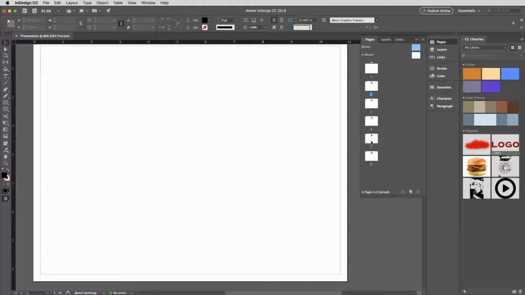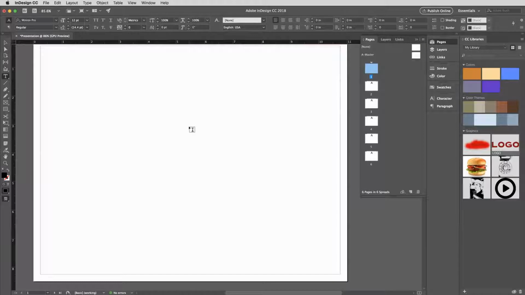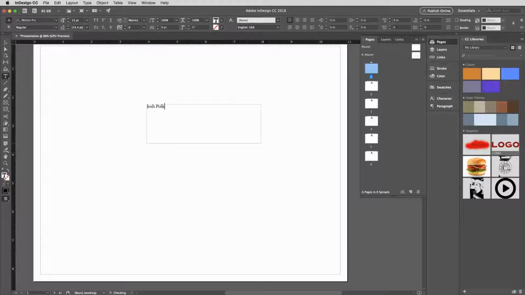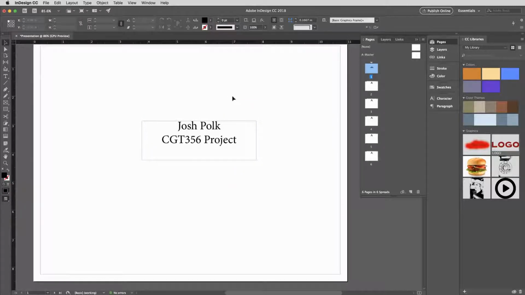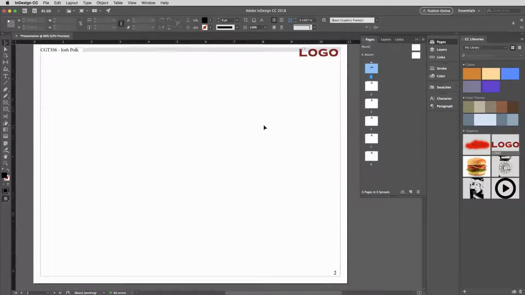You'll notice that these other pages have an A to indicate it's the A master, but this top page doesn't have anything in the thumbnail there. So it's kind of its own page, and you can do whatever you want. So then on here we could use the type tool, type a title, select it all, make it bigger, center it. We could say CGT 356 project. Change the color, change the font. You can do whatever you want with it. Position it however you like, and that's our title page.